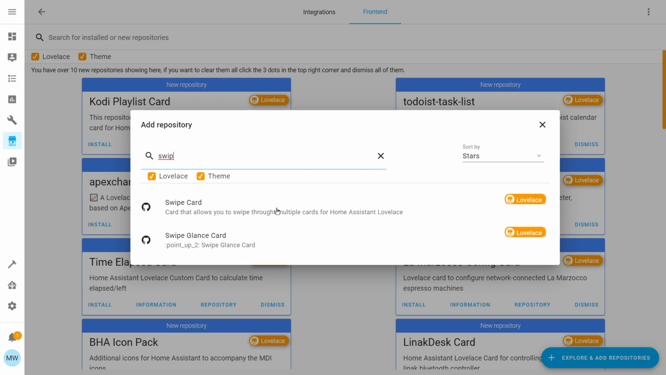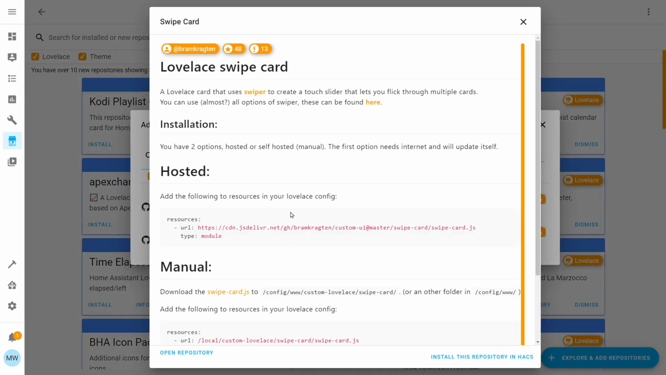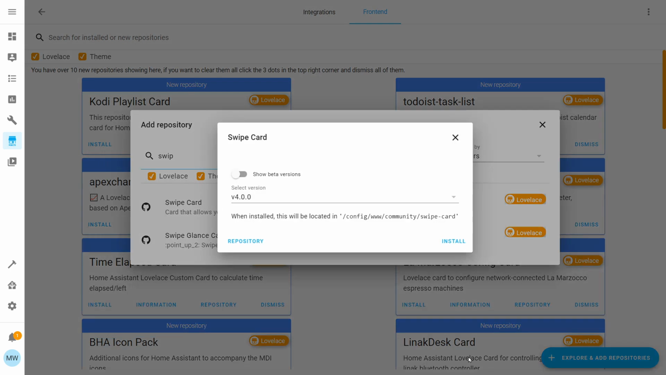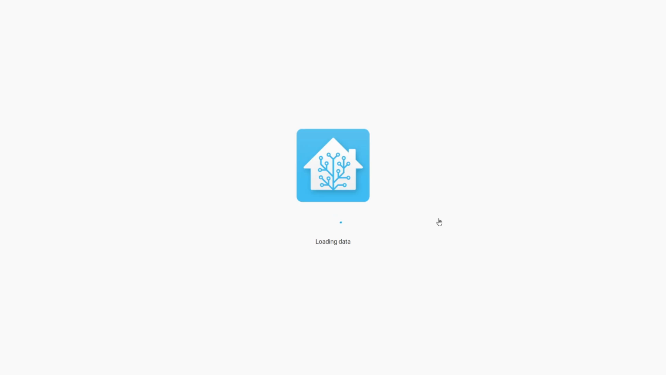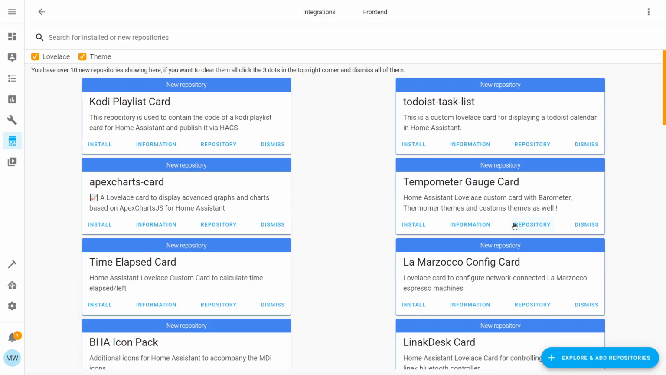And I can see it there. We're just going to click on that. And we're just going to hit install this repository in HACS. As with all the front end changes, it's going to tell us it needs to refresh the browser cache. So we're just going to press reload. And we can now jump back to our main dashboard and we'll start playing around with this card.